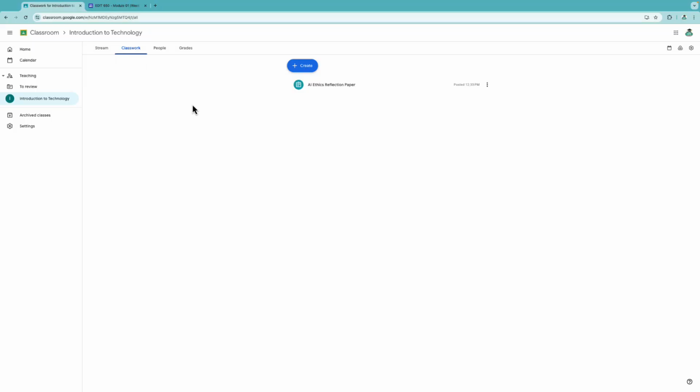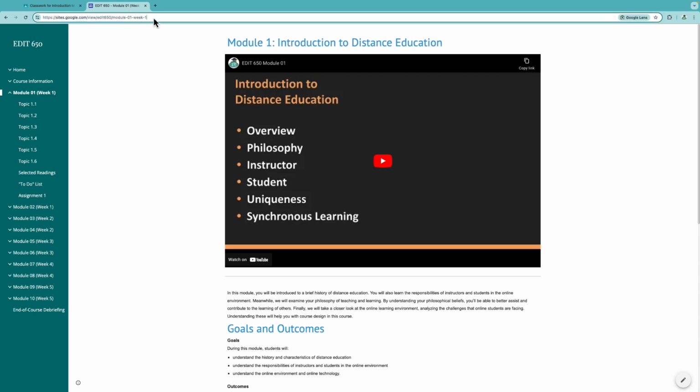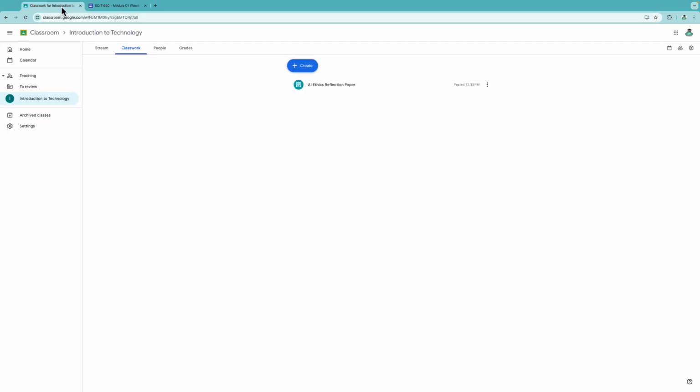Next, we'll look at adding a hyperlink into our class. So the first thing you can do is get the hyperlink, such as your class website for one of the weeks or modules, and then go back and go into Classwork in Google Classroom and click Create. There are different options to post links. You can post through an assignment, you could post through material, or you could post through a question.